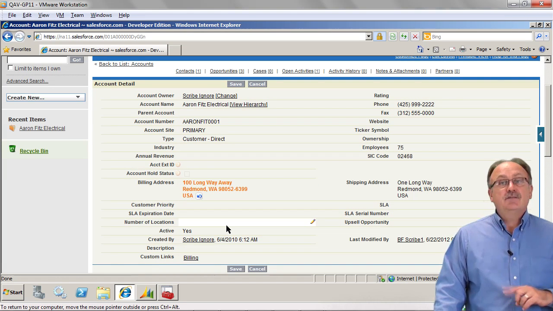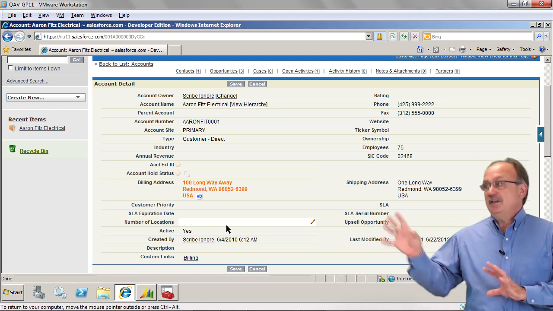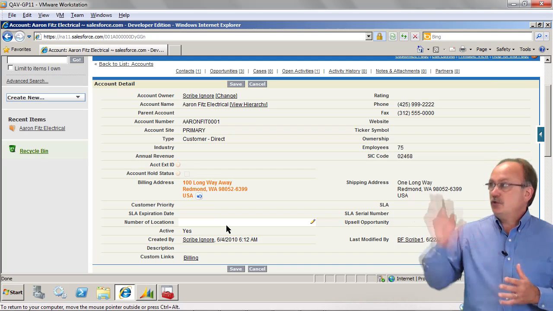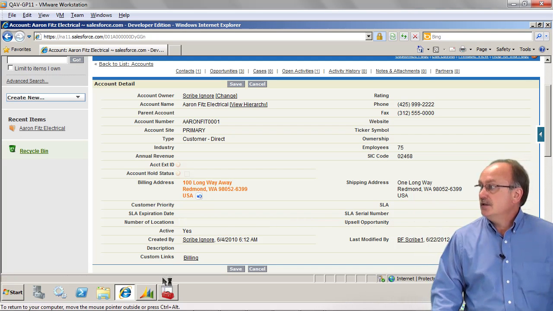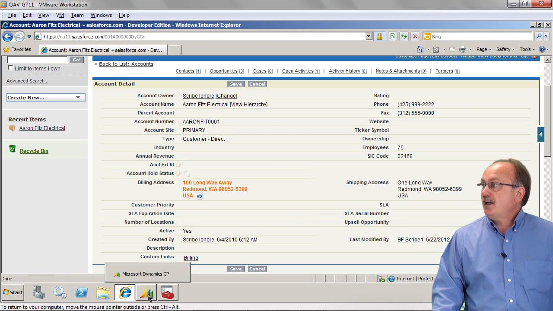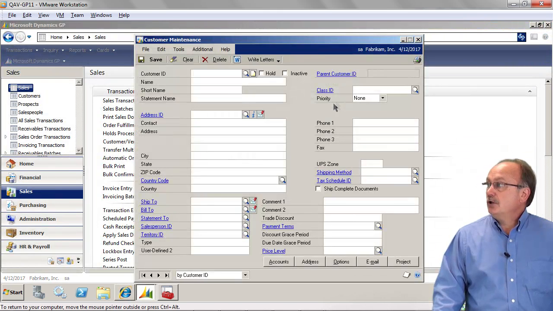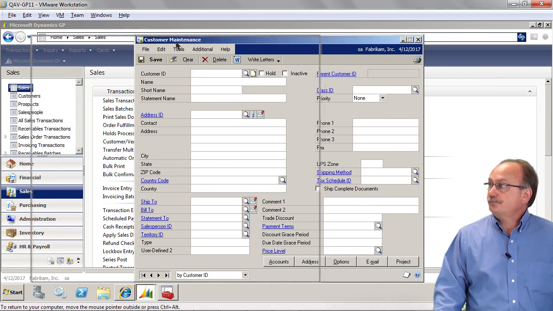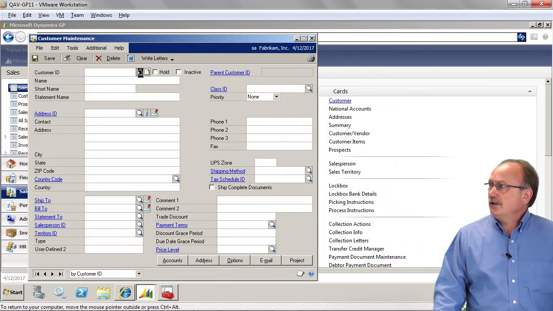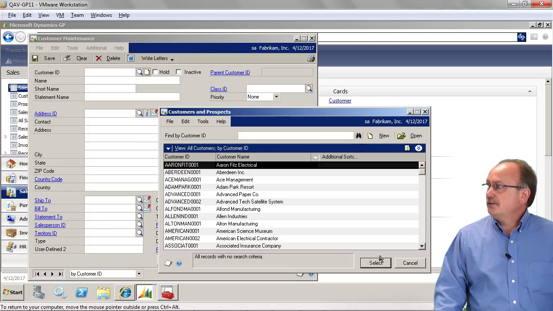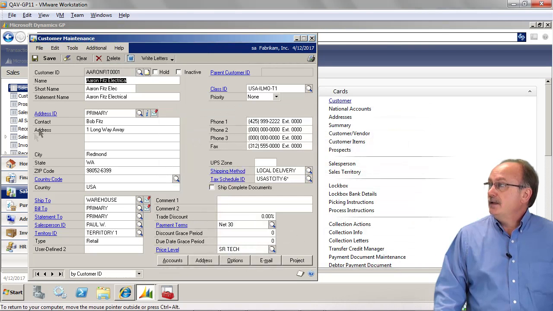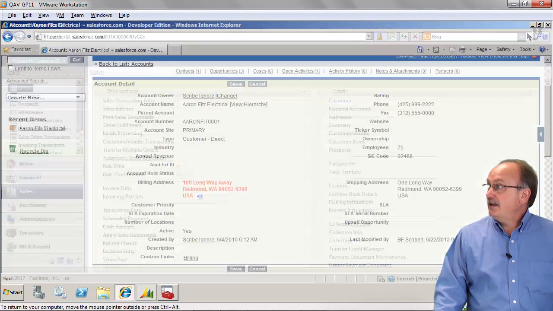And before I save this, let me just give you a sneak peek into Dynamics GP and show you what that existing address is so that you can see that this is actually live synchronization going on here. So I'm going to go into Dynamics GP. We're going to go into the customer cards. And we're going to go ahead and find Aaron Fitz Electrical, which is right there. We'll open it up. And you can see the address right here is one long way away. All right, so let's go ahead and minimize this.